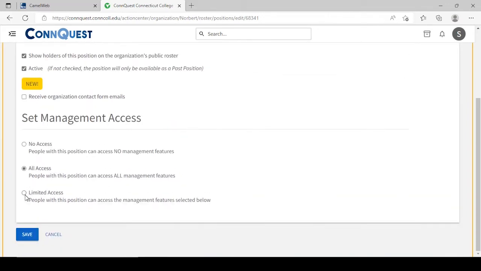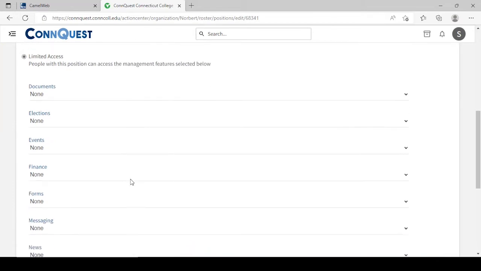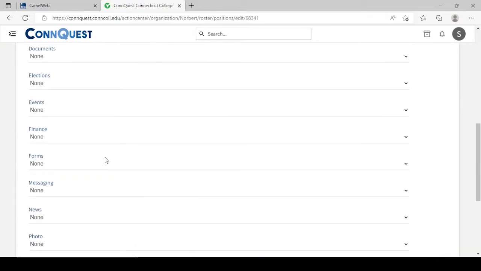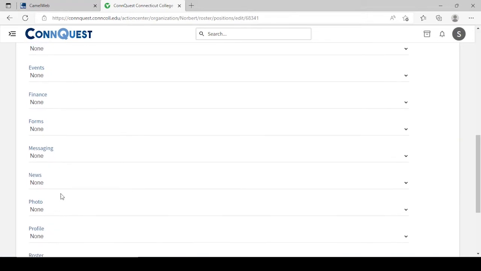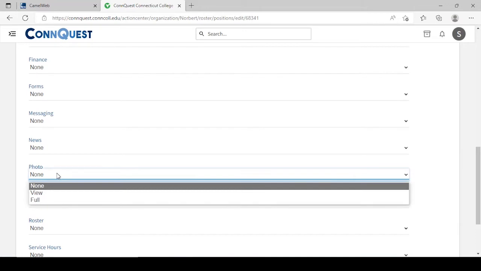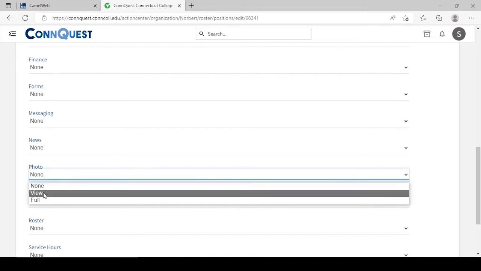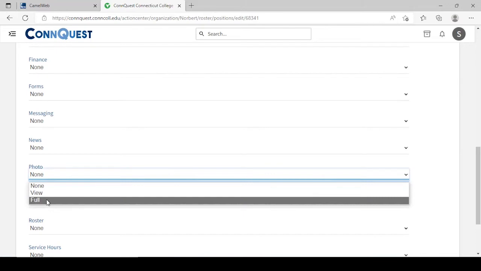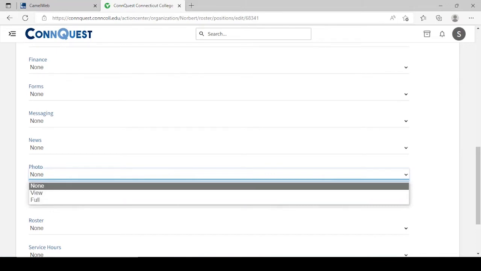But if a president or an exec board deemed a position does not need all access to the site, you can create limited access. So if you want your general body members to be able to look at or submit event requests, you can change that here. If you want them to be able to message the club, you can change that here as well. Or if you want them to add photos to the gallery, you can change that here as well. You have the option of giving them view only or full access. Full access allows them to edit things.